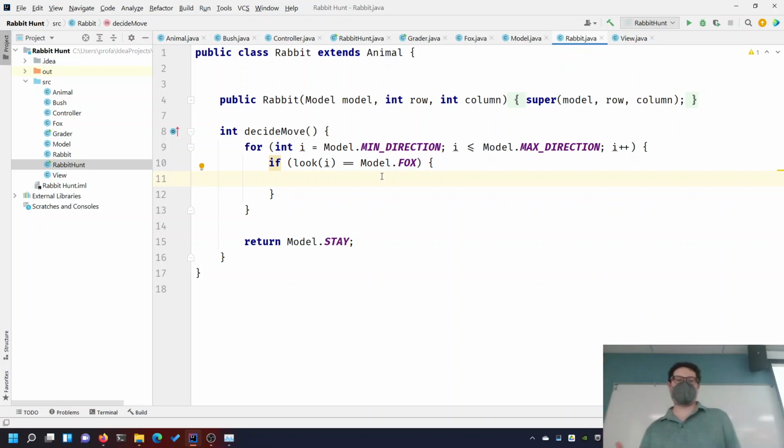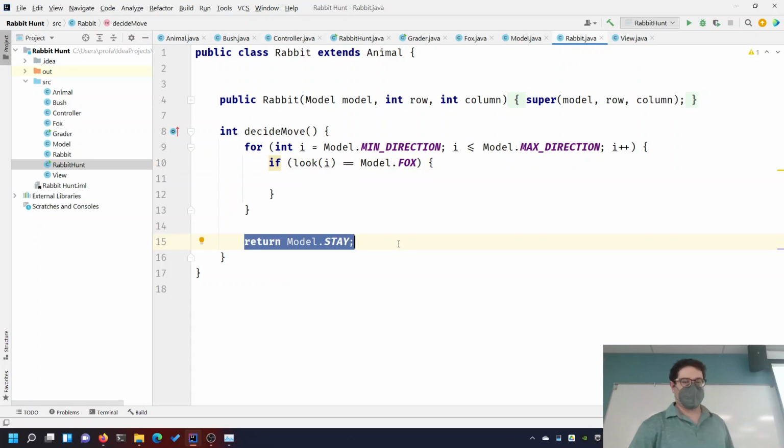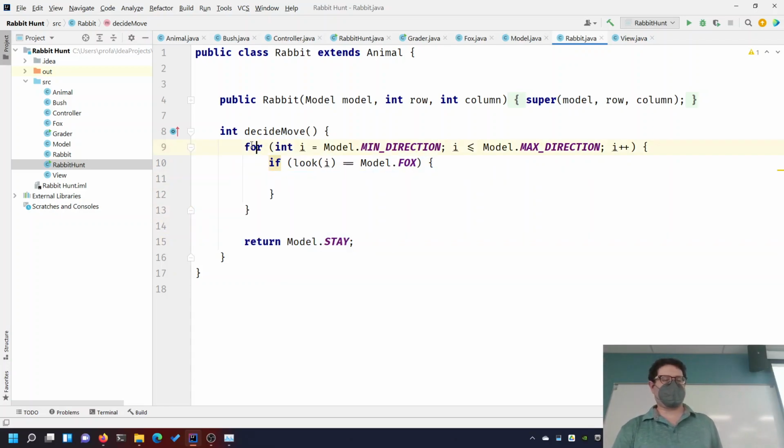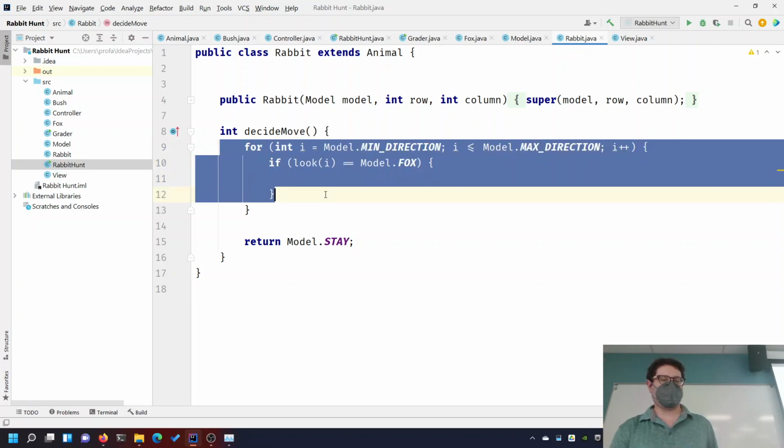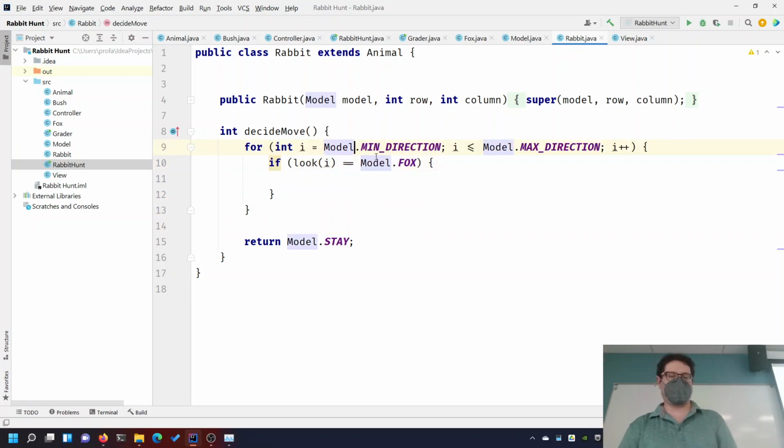So when we left off, we had created our Rabbit class, we started our Rabbit off, and right now Rabbit does something at random. Right now, as far as this goes, we have a loop that says for i in model.min direction.